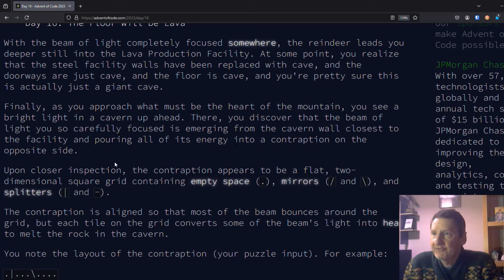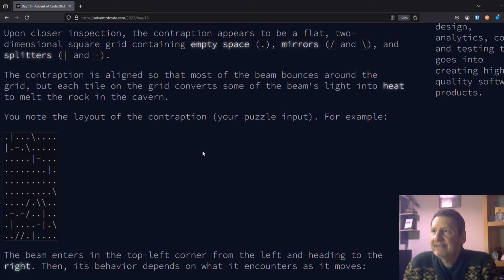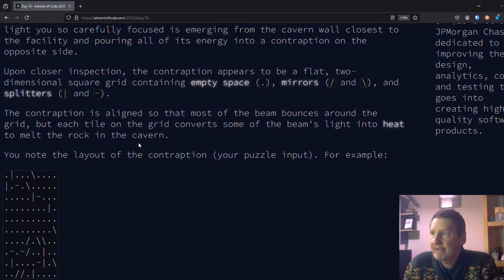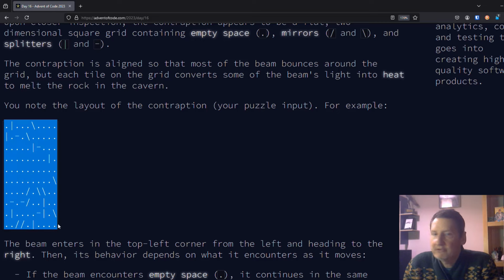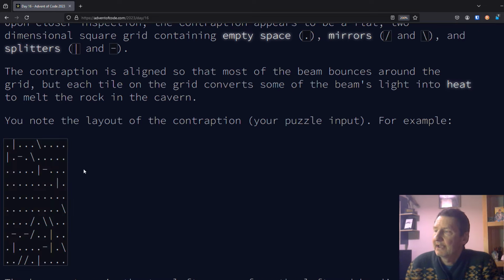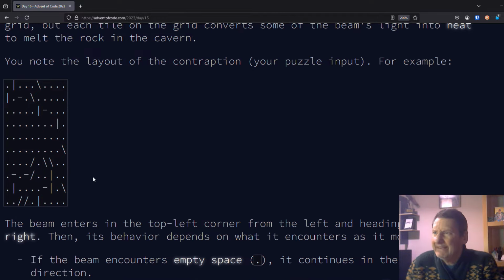Upon closer inspection, the contraption appears to be a flat, two-dimensional square grid containing empty space, mirrors, and splitters. The contraption is aligned, so most of the beam bounces around the grid, but each tile on the grid converts some of the beam's light into heat to melt the rock in the cavern. You note the layout of the contraption. Okay, so we've got a bunch of mirrors and blank space. And splitters as well.